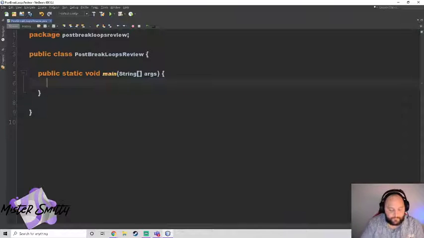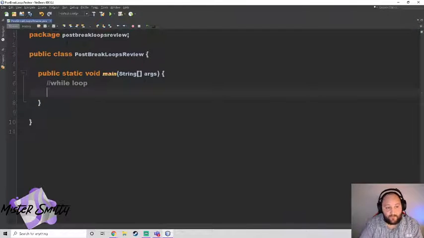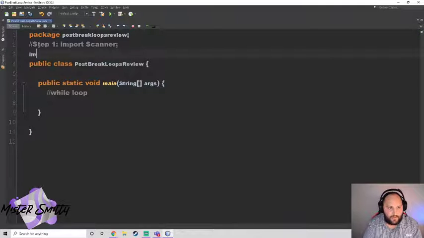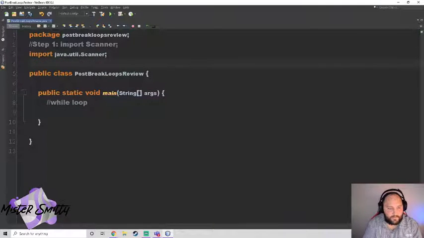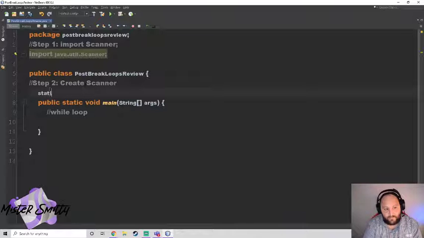All right, so first thing, I'm just going to review a while loop. So one thing you can do is use a scanner. Real quick, I'm going to review the steps for a scanner. Step 1, import scanner. That's import java.util.Scanner. All right, step 2 is create the scanner. That is static Scanner keyboard equals new Scanner(System.in), just like that.